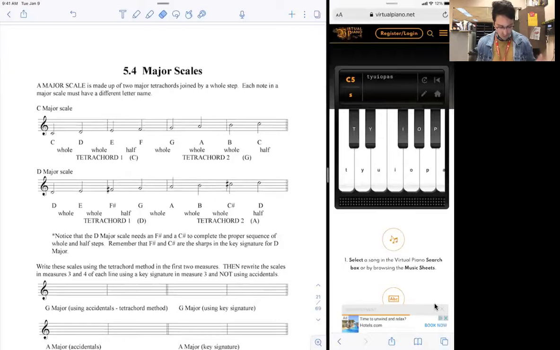So a tetrachord, tetra literally means four, and a tetrachord is formed by putting four notes together. So we form our major scale by putting these sets of notes together. You'll notice that the interval pattern within these tetrachords is whole, whole, half.